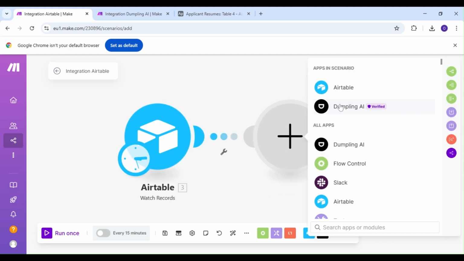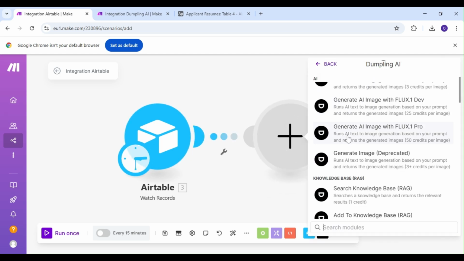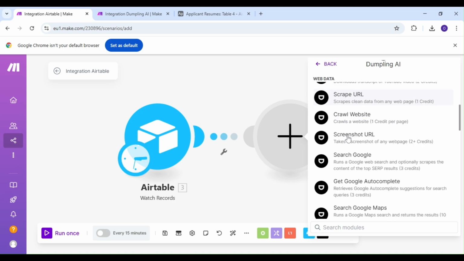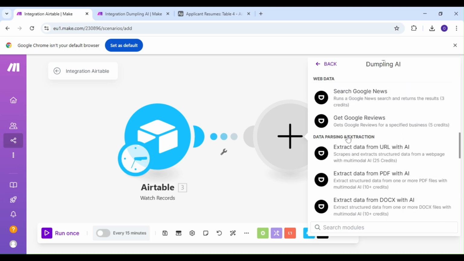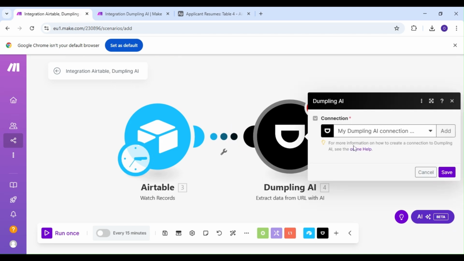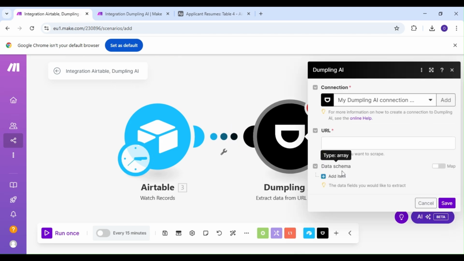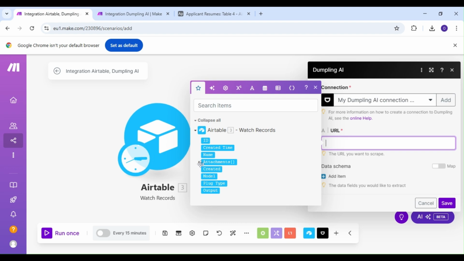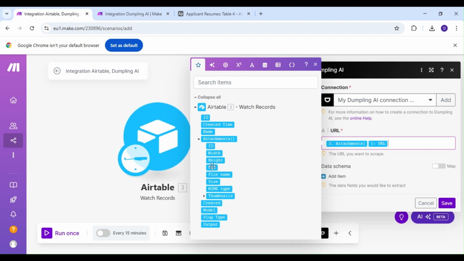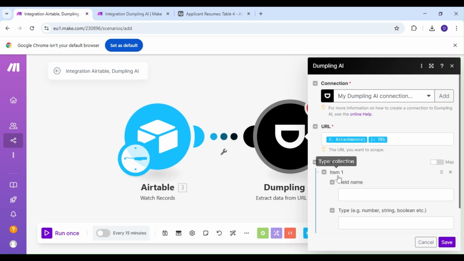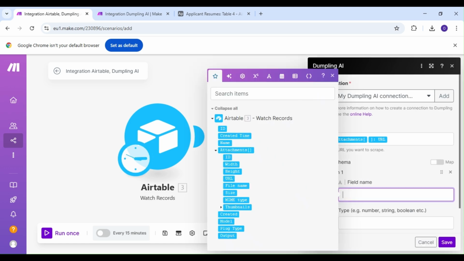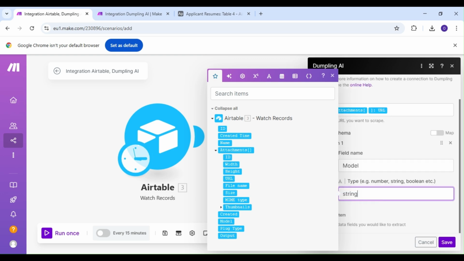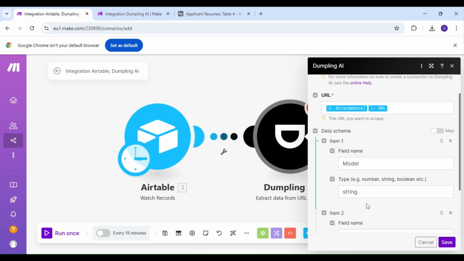Our next module is going to be the Dumpling AI module, and our action is going to be the extract data from URL action. For our URL, we're going to be using the attachment URL from our Airtable base. For our data schema, we're going to list the data we want to extract from our attachment URL. For our demonstration, we want to extract the model, output, and the plug type of our item. When listing the data we want to extract, it's very important to list the data type as well. We're extracting strings, but you can extract numbers or booleans as well.